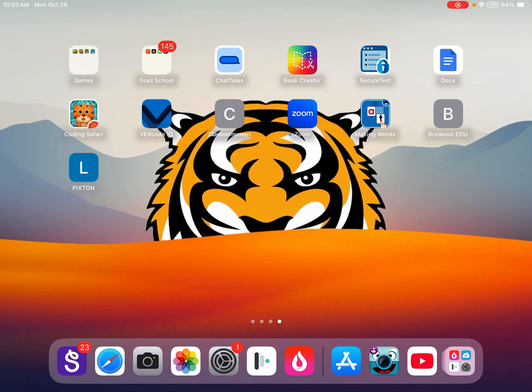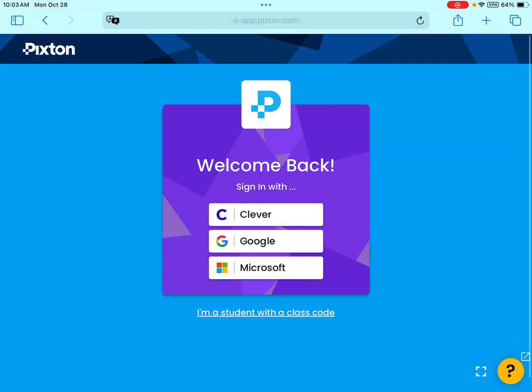All right, friends, today we are getting into the app Pixton and going to create a comic. So on your iPad, you should have an app that says Pixton. It probably looks different than mine, if you can see mine right here. But go ahead and tap on Pixton, and then you are going to sign in with Google. Make sure you tap sign in with Google.